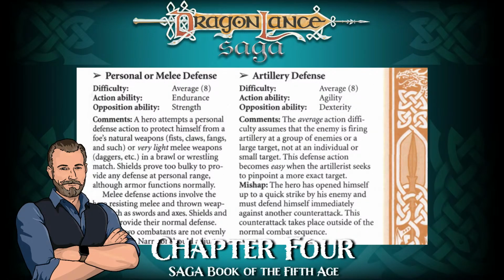Artillery defense. Difficulty, average 8. Action ability, agility. Opposition ability, dexterity. Comments.